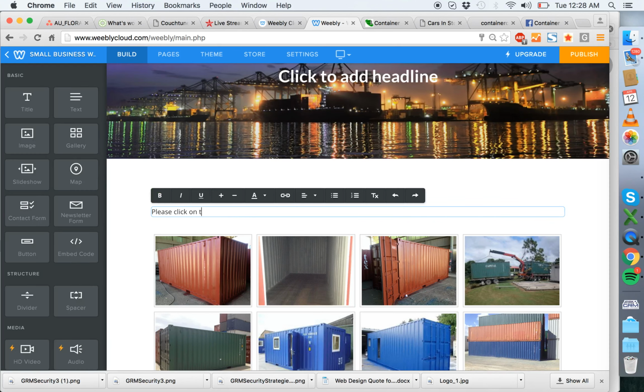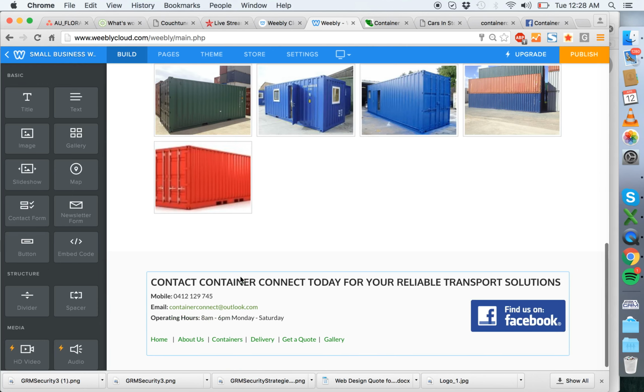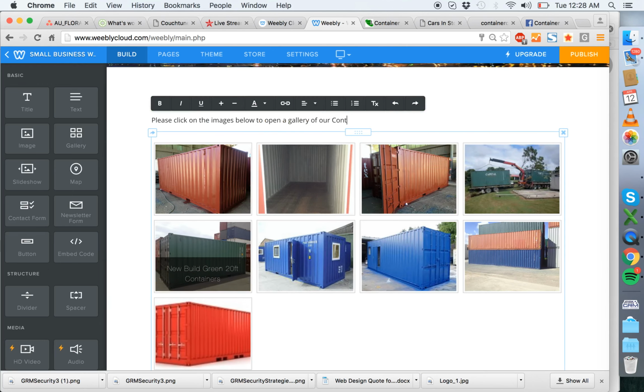Please click on the images below to open a gallery of some of our containers. Visit our Facebook page for more.